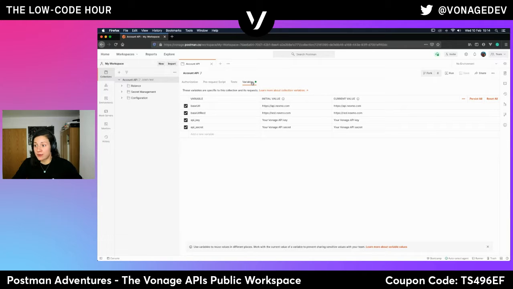Now, in the variables, you will see a couple of collection level variables that are needed for requests going to this API endpoint.